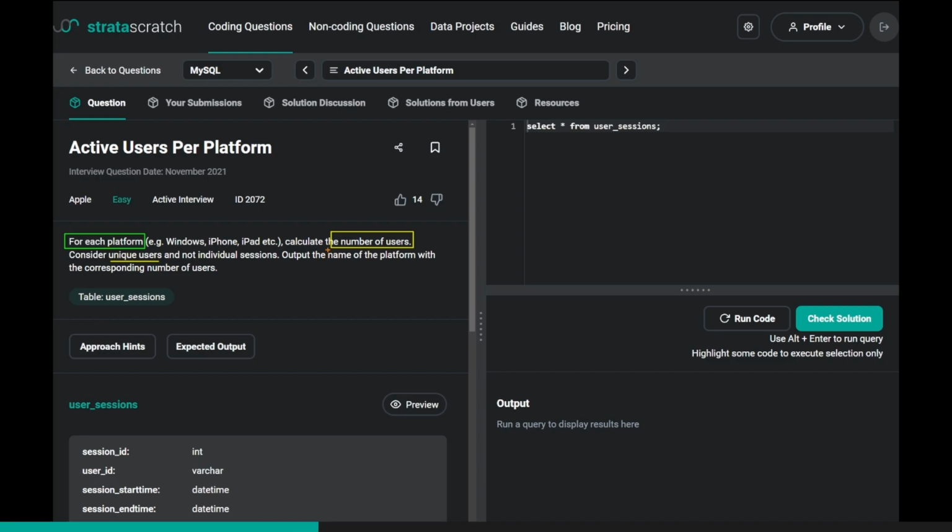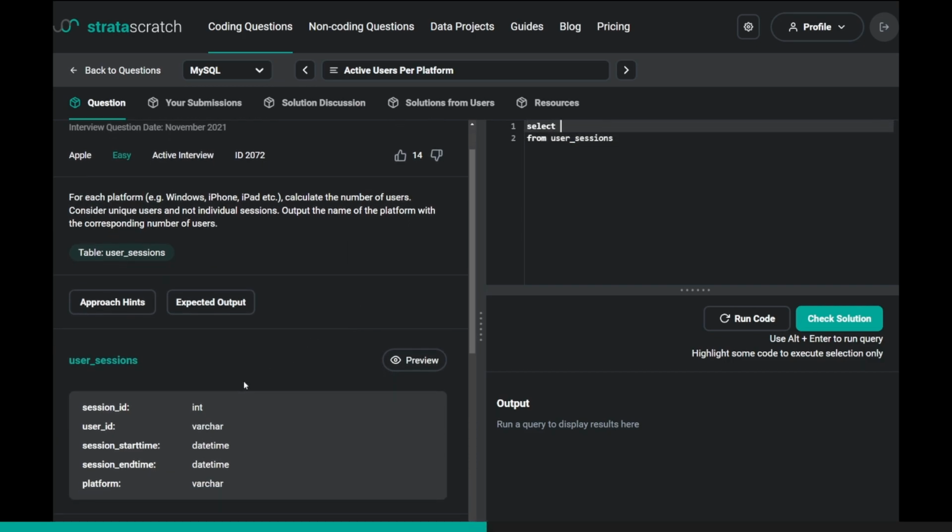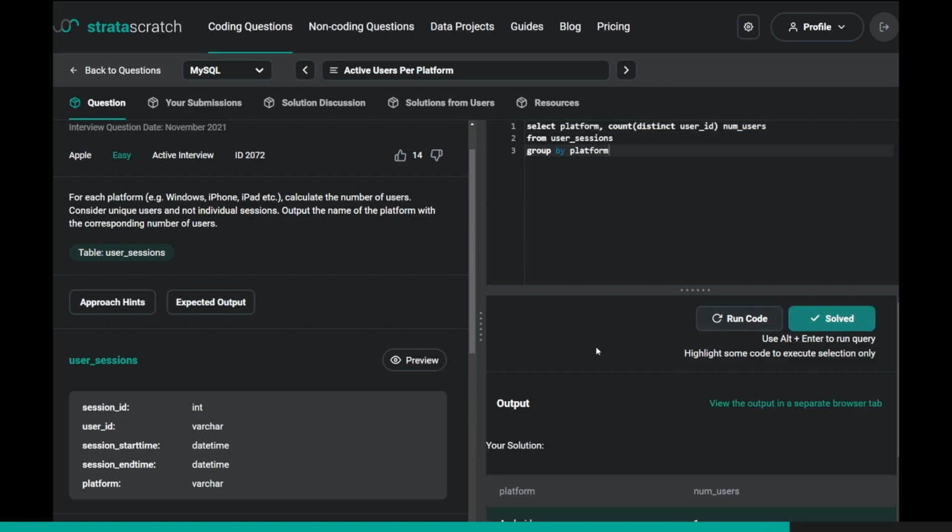We have to output name platform with number of users. We have to output 2 columns. We have no filters. We can just have 1 group by. So let's get started right here. For every platform, let's write that part. For every group by platform, we wrote our for every part here. Now we want to count the distinct user IDs. We're going to say number of users, and that should be actually the final solution.